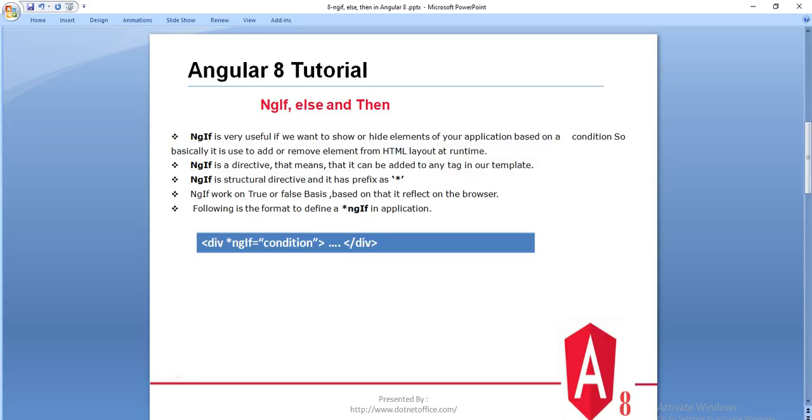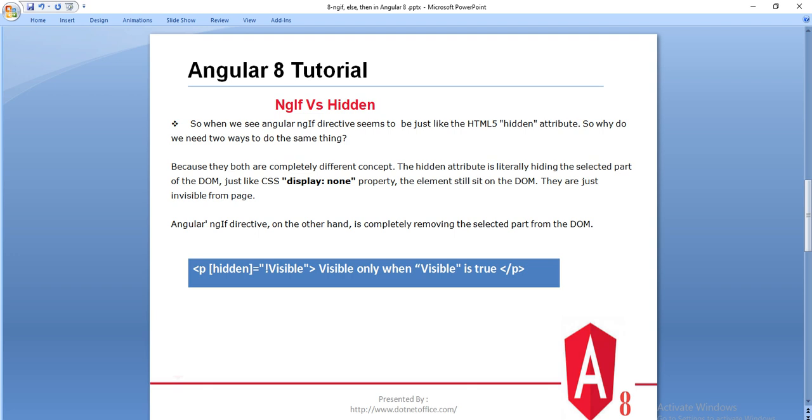As the condition says, on the div or any element on which you want to show the ngIf, you can simply write div and the ngIf and give the condition. The next thing is basically we have seen the hidden attribute in HTML. So what is the difference between ngIf and hidden? Why did ngIf come in Angular, why can't we use hidden also? The difference between these two I'll show in an example.